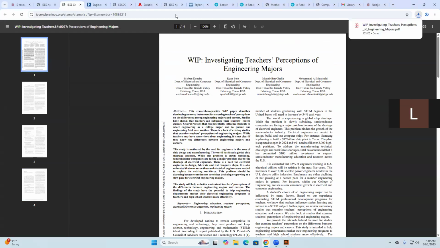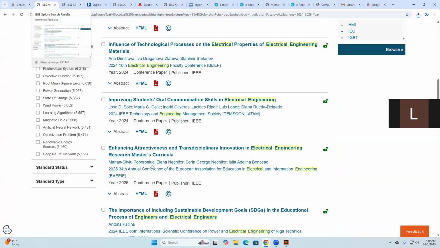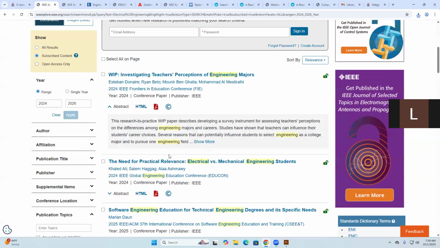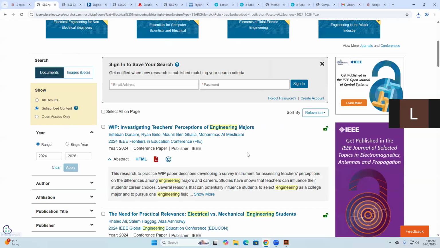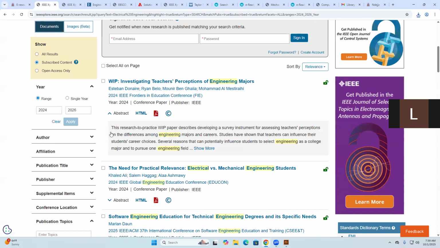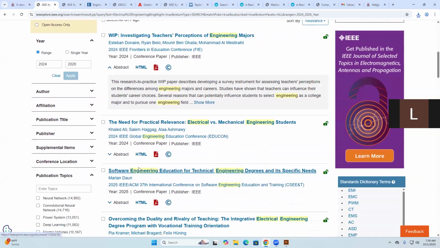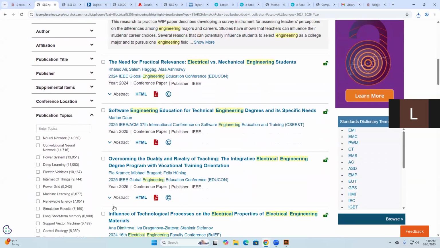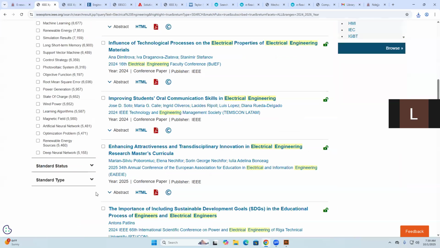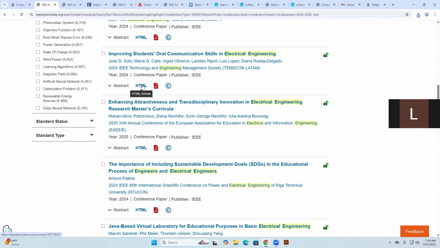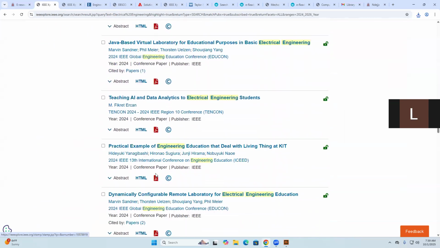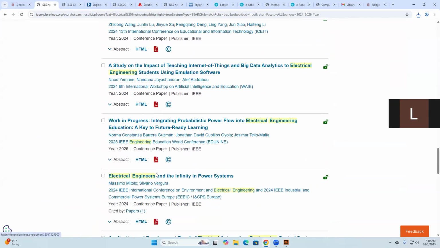I'll save it on the desktop, for example. So if I'm using a phone, it will save automatically into my documents. So this is how you can access materials under IEEE. Then another thing you need to take note of is that you can also read them online if you need to access them online, but all these we have access to.